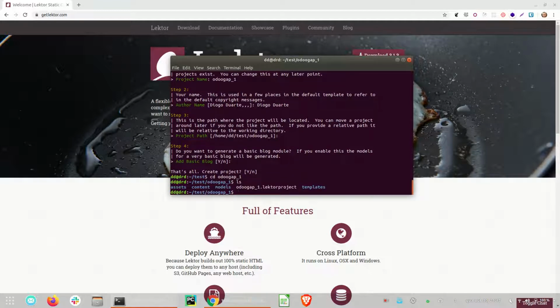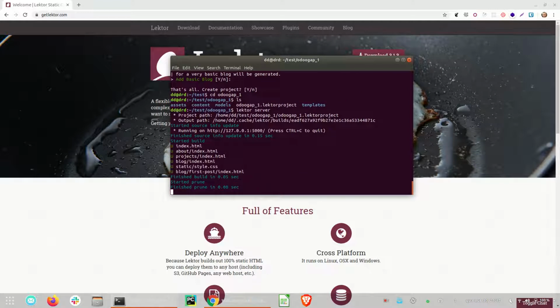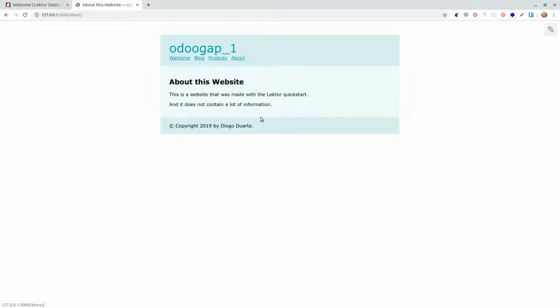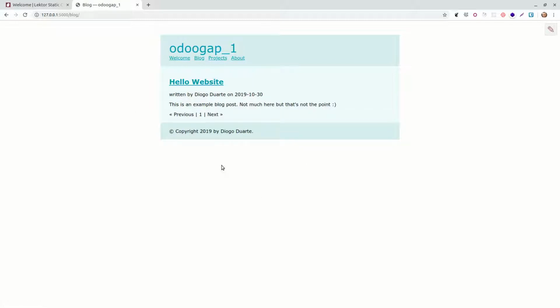Now let's look at what we have here. You see we have these folders: models, content, assets, and a project file, Lecter project, and then we have the templates. So let's first run the server and see how it works. Lecter server. When you do this, it's going to publish at port 5000, and that's the website we get. This is the welcome page, this is another page, projects, about, and then this blog page, which can have several blogs inside. You click one, that's the other.